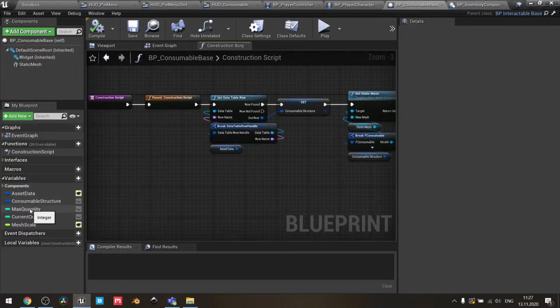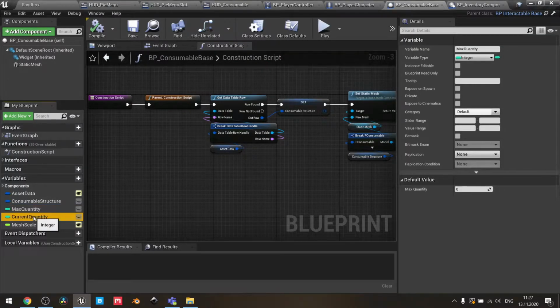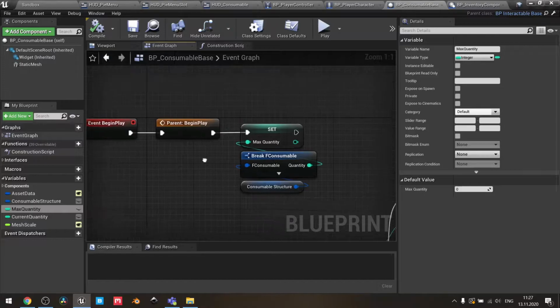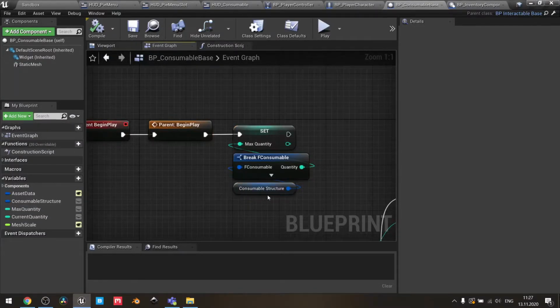Also, I have max quantity and current quantity. Max quantity is actually the integer that comes from our data table. As you can see, on the event begin play, or actually when we pick our consumable, this logic will fire, and we need to get the maximum quantity from our data table to set this quantity to our consumable.